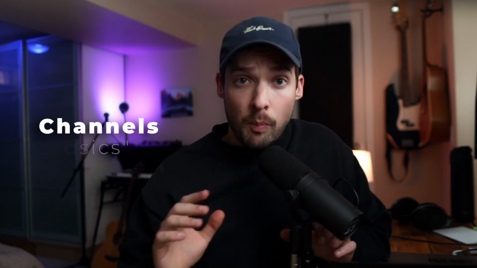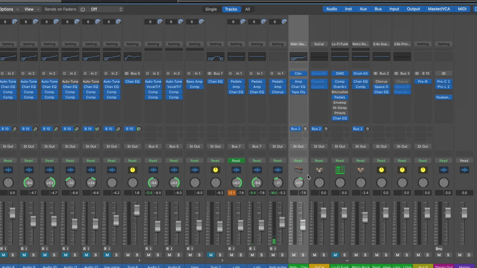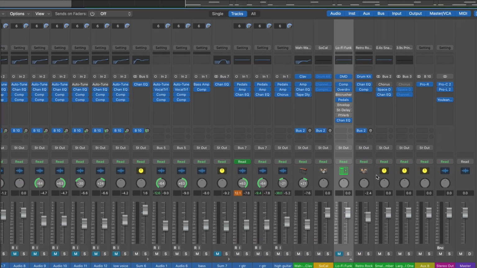Moving along, we have channels. Channels are individual paths for routing audio signals in a mixer or DAW. Each channel is really similar to each track that you have in your recording. The channel strip is where you put your plugins and what order they go in.